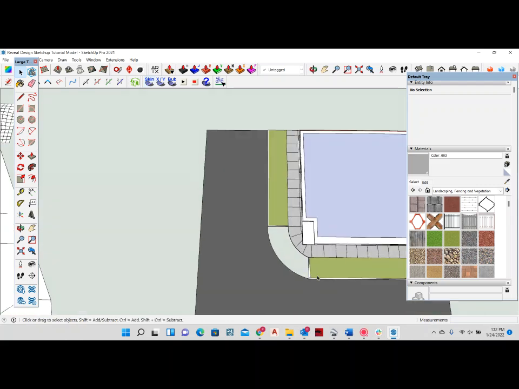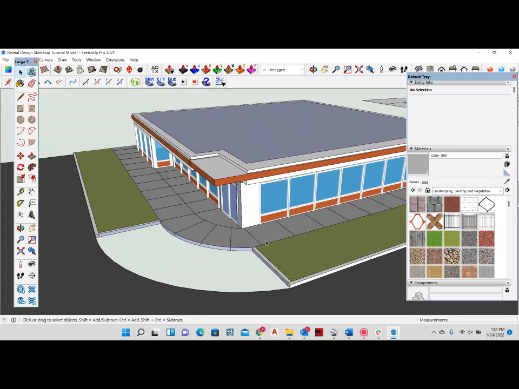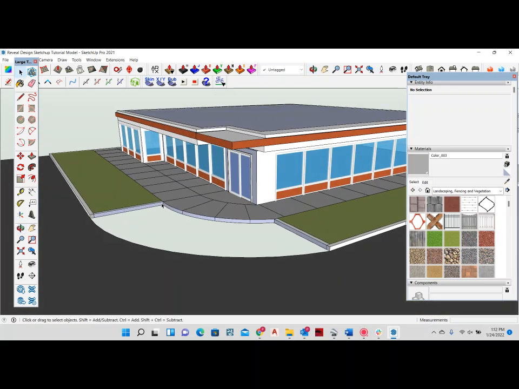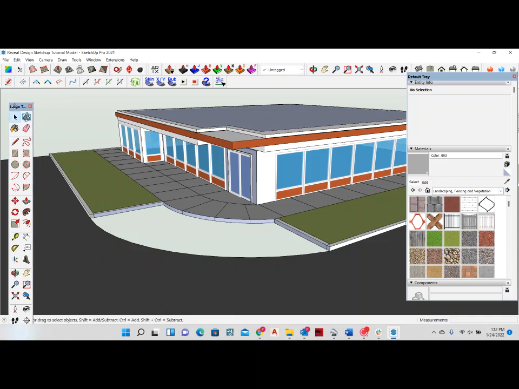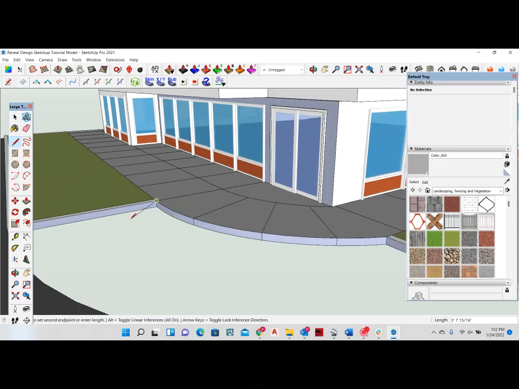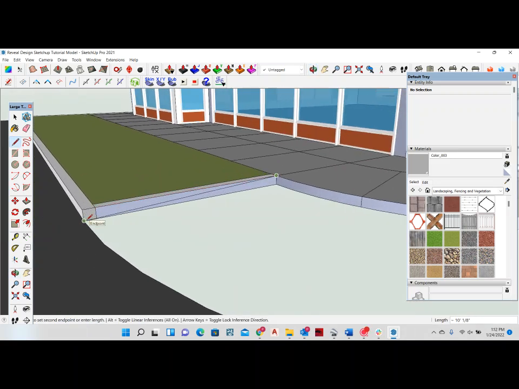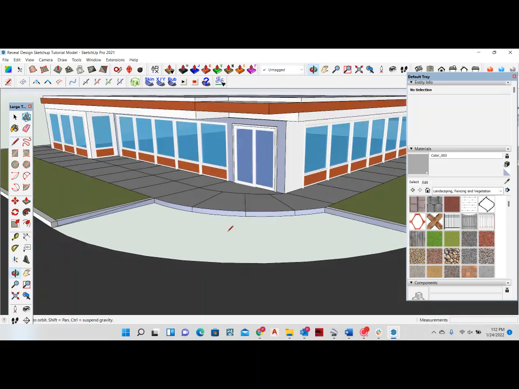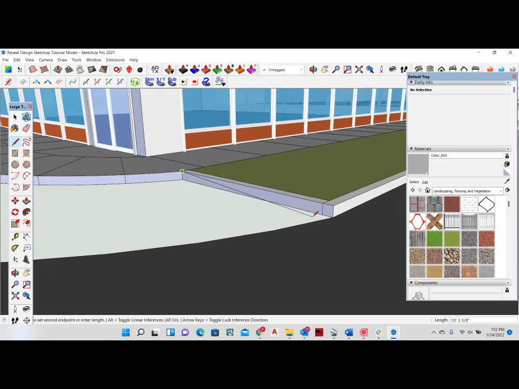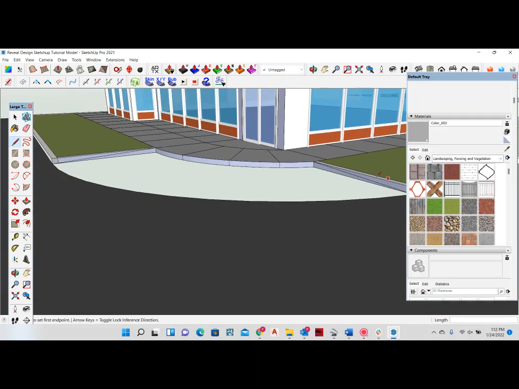And what we want to do with this example, this is a grocery store. There is a sidewalk that we want to take from this point at the sidewalk and bring it all the way down to the street level. So what we need to do to start is draw a line. I'm going to grab my line tool here and bring the line all the way down to the edge.